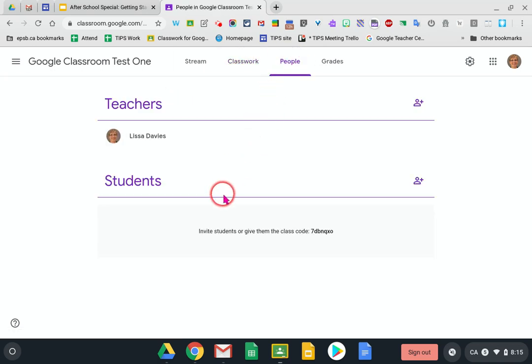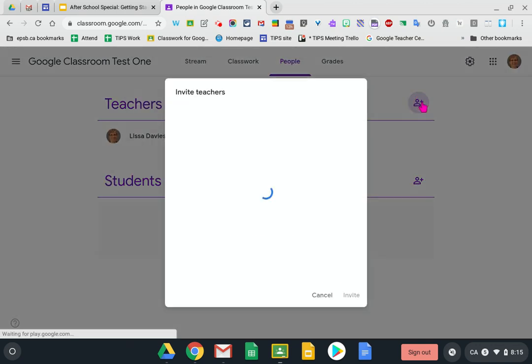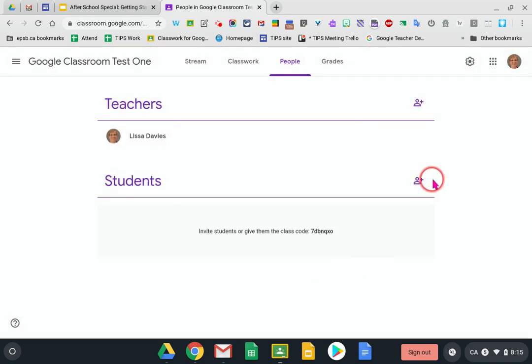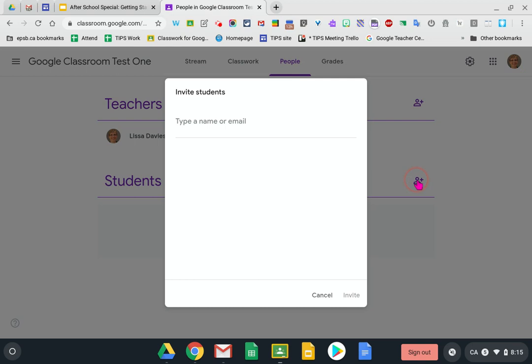Under the People tab, you will see teachers and students. You can add and invite other teachers to co-teach with you. And when you click that, you will be able to invite them. Co-teachers can do everything you can do except delete a class. Or you can also invite students.